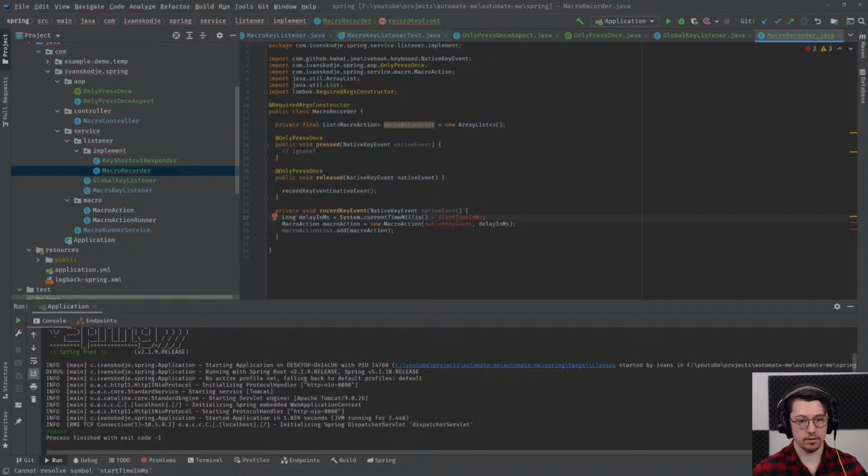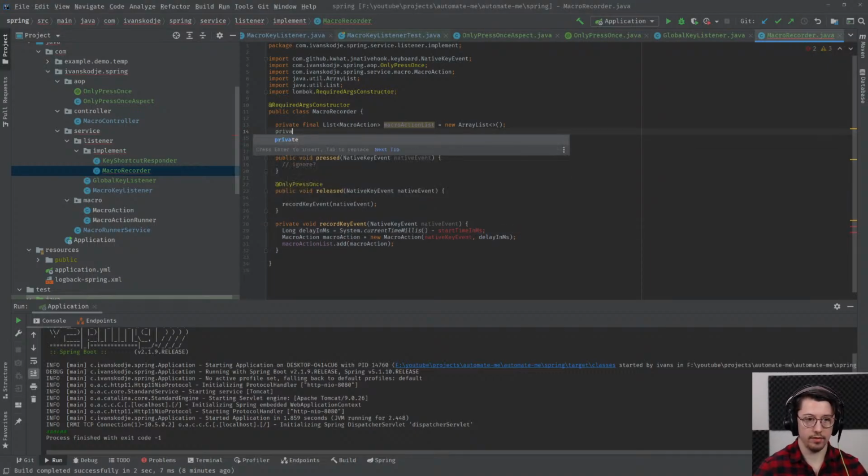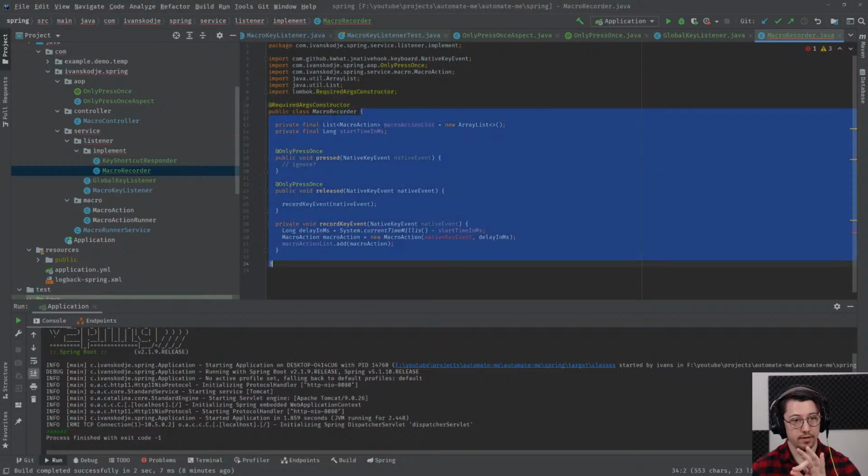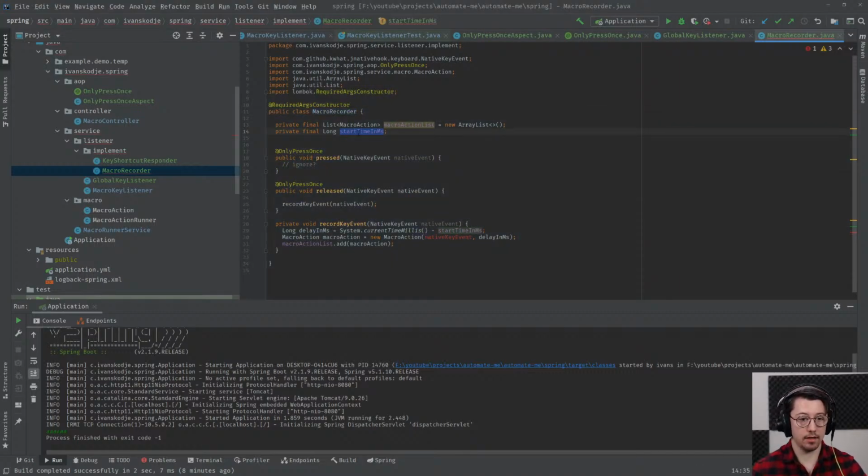Okay, so we have the list. Now this depends on when we start, and when we start depends on the constructor. So we create a final long start time in milliseconds. This will force us, when we use this class, to send in the start time. And then that will work.